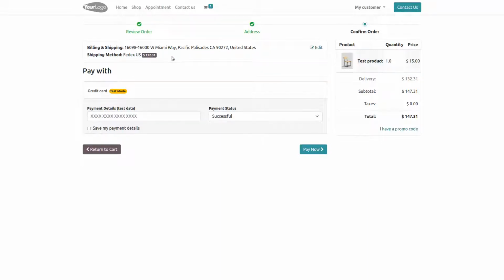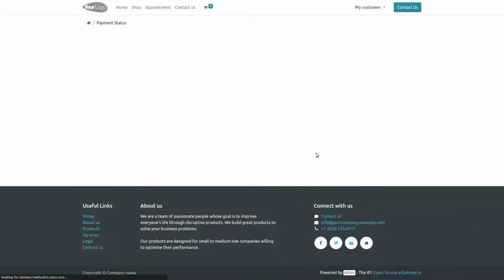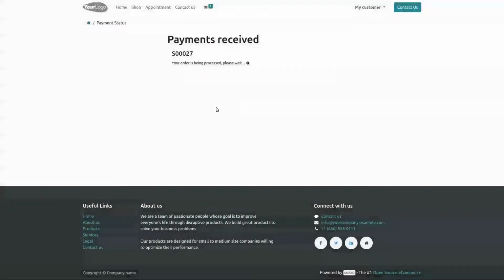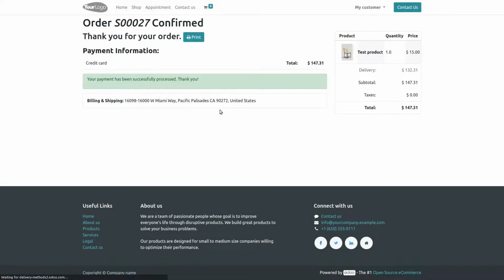If I had multiple shipping methods, we would see the price of these different ones. But here it's FedEx US, and so you can see that based on the destination of the package, as well as the weight that is indicated on the product form, Odoo has calculated the price for me, which is 132.31. So here I'm going to proceed to payment with my credit card. Obviously, that's not something that the customer will see. I'm in test mode, and so I can indicate the payment status myself. So I will pay now. So here the payment is being processed. Perfect. So everything seems good to go.